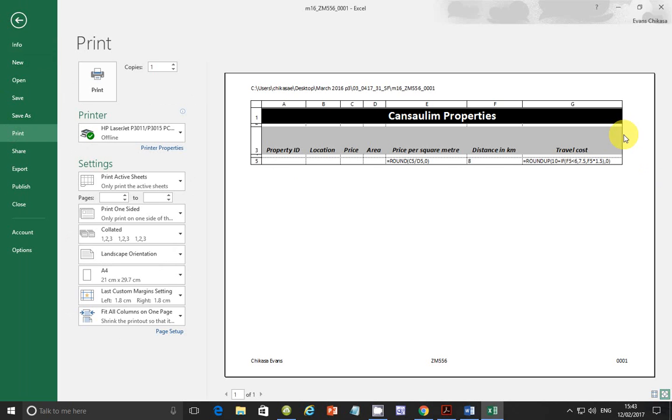Okay, so maybe you will have to do that as well, I don't know, but you'll have to do that. But make sure that the width of the page fits on one page. Everything should be visible, and then go ahead and print this and it will work out.